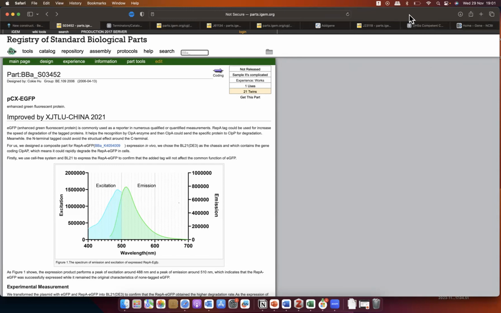This is because, in a real-life context, when you're doing real research, you usually adapt to what the laboratory already has. So they probably already have an assembly system that they're using, which could be Golden Gate, could be Gibson, could be BioBrick, or could be something else.